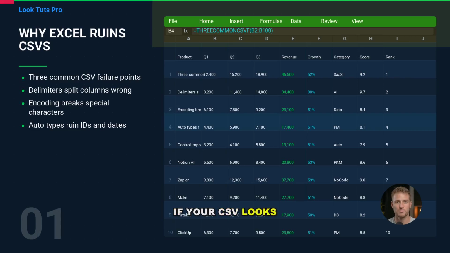If your CSV looks perfect in a text editor but turns into a mess in Excel, you're not imagining it. Excel tries to be helpful by guessing your delimiters, your encoding, and even your data types. That guessing is exactly what breaks imports. One column becomes three, dates flip day and month, long IDs turn into scientific notation, and special characters show up as question marks. The fix is not "clean the file more." The fix is to control the import, so Excel stops making silent decisions for you.